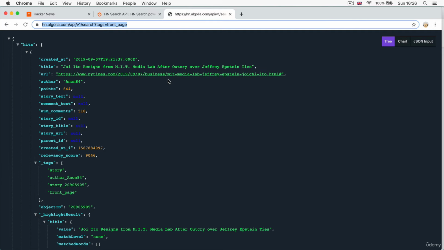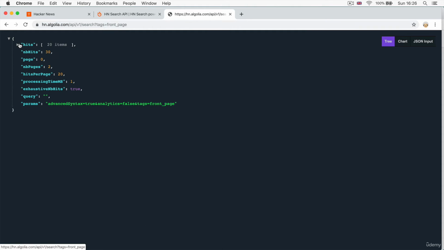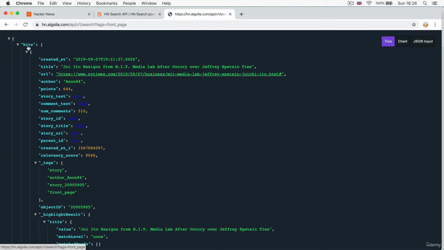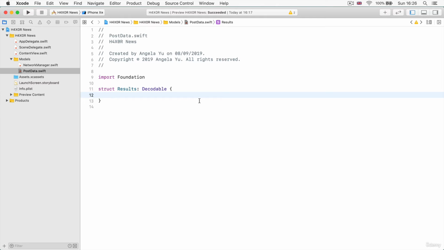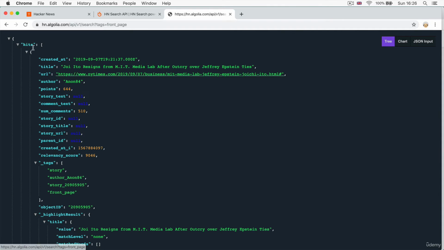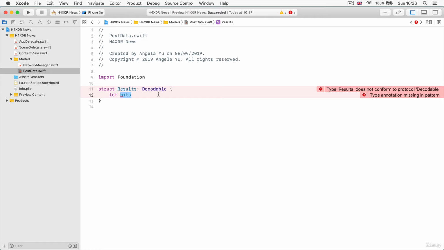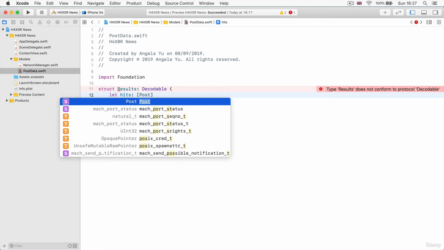And the Results struct is going to only have a single property, and that's going to be hits. Let's create a hits property. So make sure that you spell it exactly the same as you see in the response JSON. So hits. And the hits is going to have the data type of an array of Post objects.